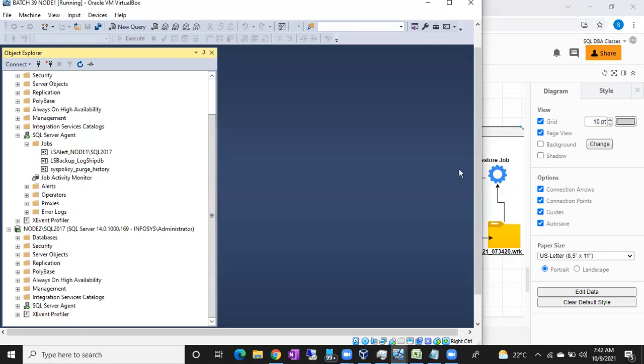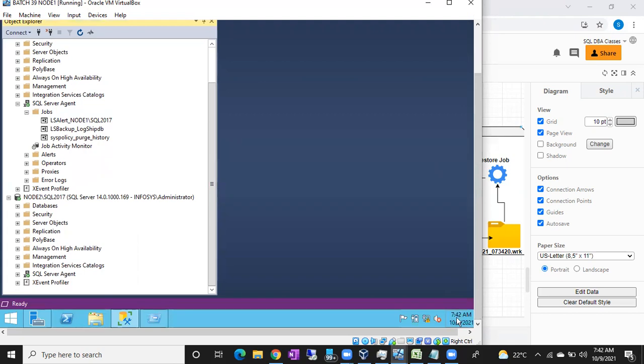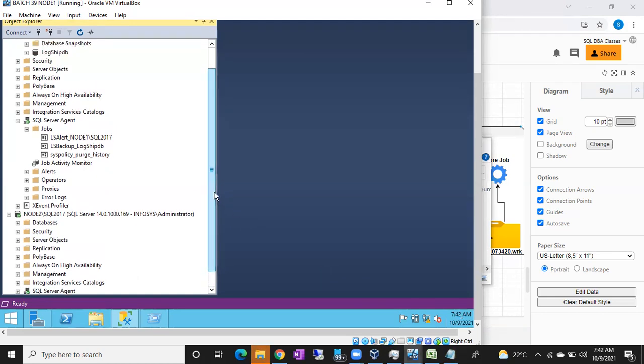For example, now it is 7:42. The job will run at 7:45 server time. The last time it ran was 7:30. From 7:30 to 7:42, if I do the failover now, what about that 12 minutes of data? We are going to lose it. That's why I'm going to run all the jobs manually before doing the failover.